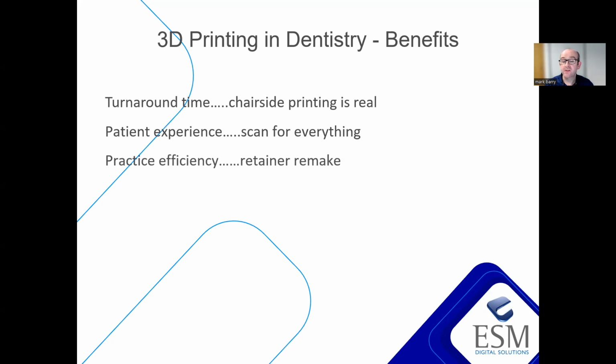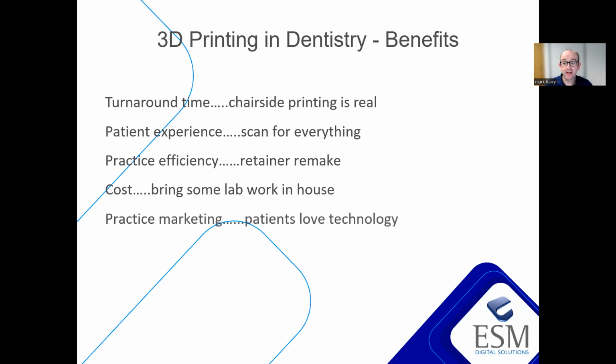The practice efficiency, again, just to talk about retainers again: a patient loses a retainer, they make a phone call, "I've lost my retainer." You say, great, let's print a model, let's make a new retainer. Obviously considering the risk around relapse and so on, but there are huge efficiencies there if ortho is a big thing for you. Costs: by all means, yes, there is an initial investment around the printer, but the more work you can bring in-house, to some degree, there will be a reduction in your lab costs.